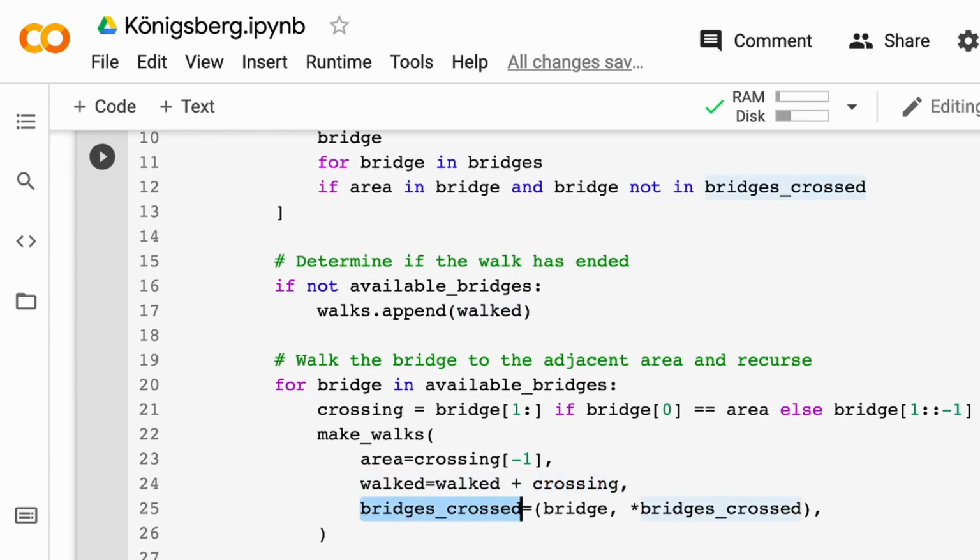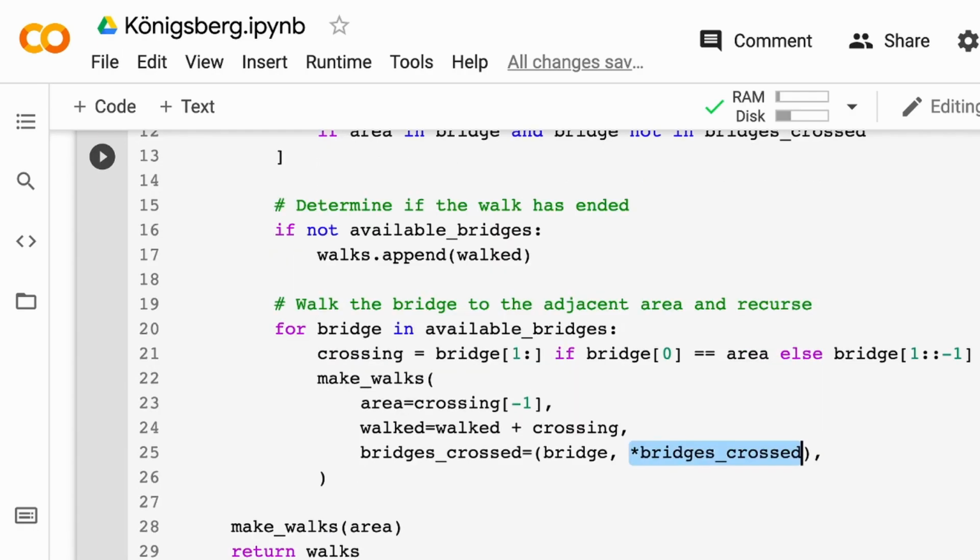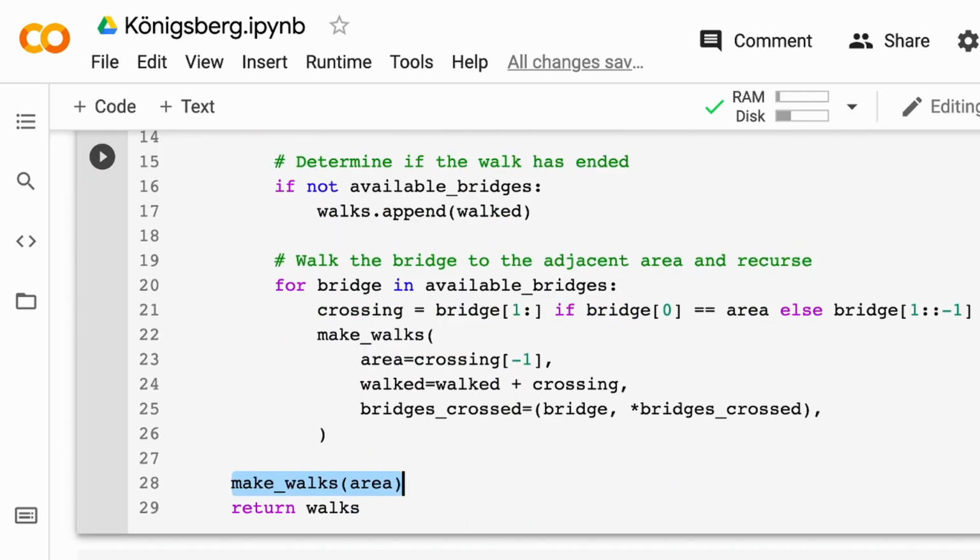And we'll update the tuple of bridges that we've already crossed by putting the bridge we just crossed at the beginning and unpacking anything that was in our original bridges crossed tuple. Now that we've defined makeWalks, we can call it with the original area that we passed to our get walks starting from, and then return the list of walks that we generated.